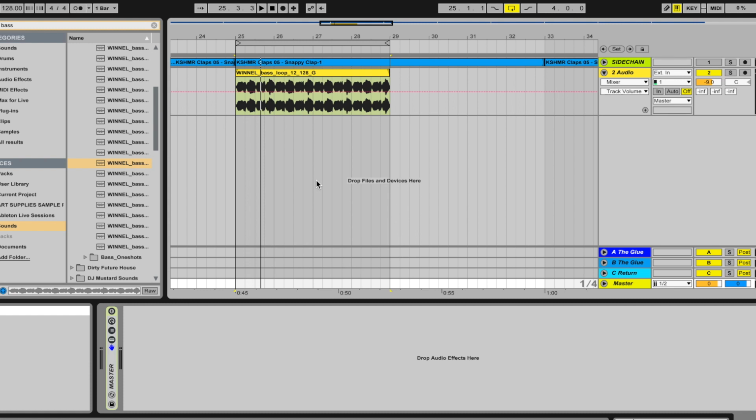So let's start by jumping into Ableton and I'll show you this plugin. Now, I've got a loop here from Dave Winnell's sample pack. He has a loop in G. Let's just listen to that straight out. Plain and simple. Let's grab the plugin.